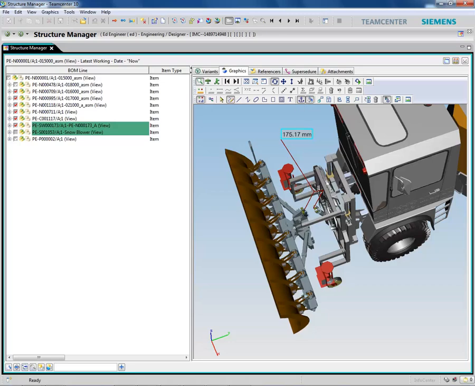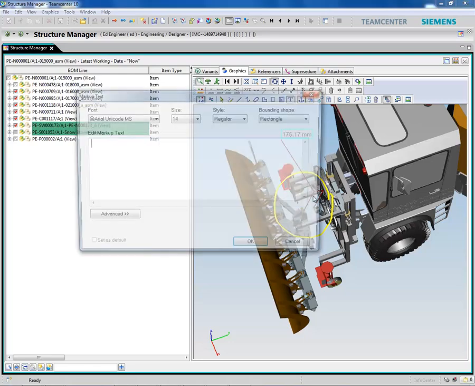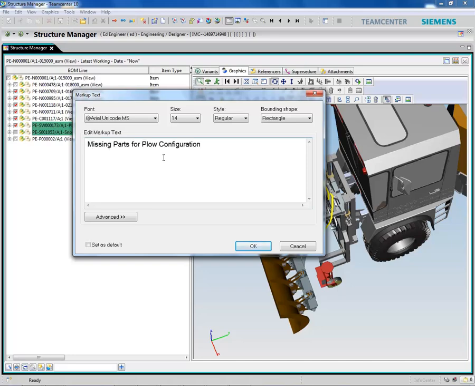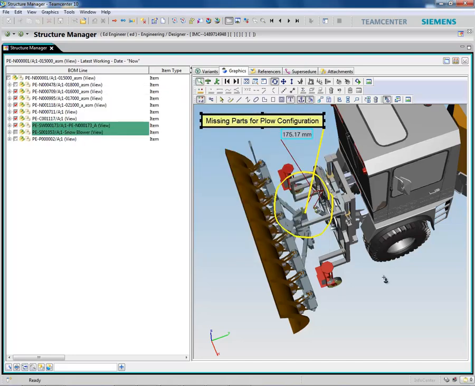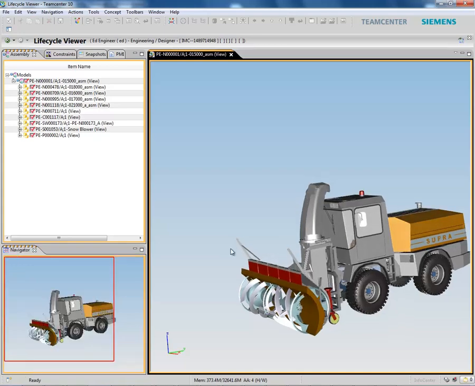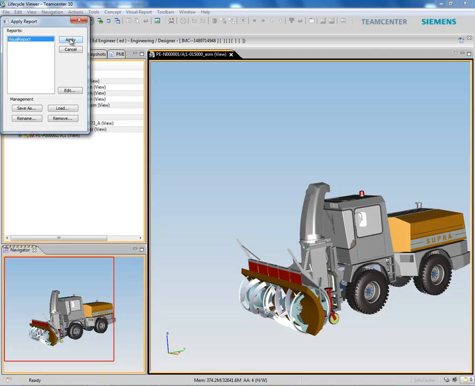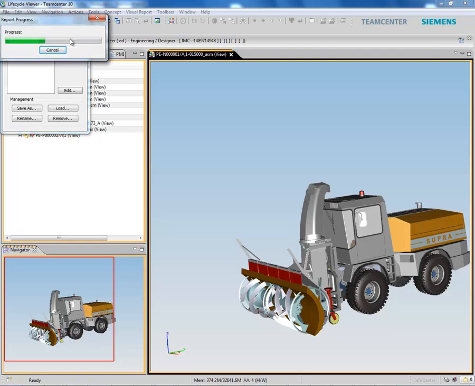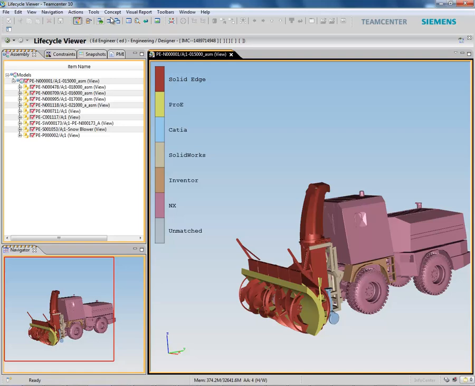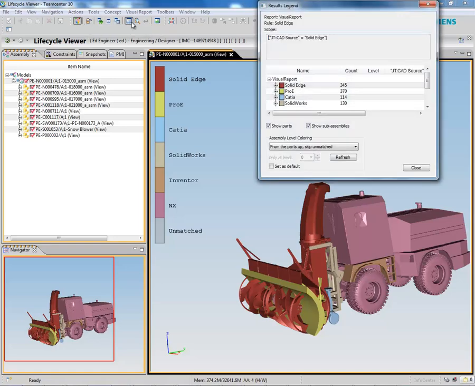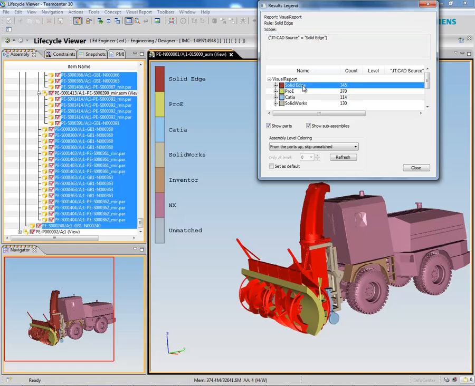From basic markups to more advanced analysis, Teamcenter provides very robust digital mockup and validation capabilities. Here, we've generated a report to visually highlight the native CAD system for each subassembly. Color reports can also be used to highlight the release status of each assembly, the supplier each item comes from, effectivity dates, and more. Flexible reporting capabilities enable you to easily understand and communicate important information.